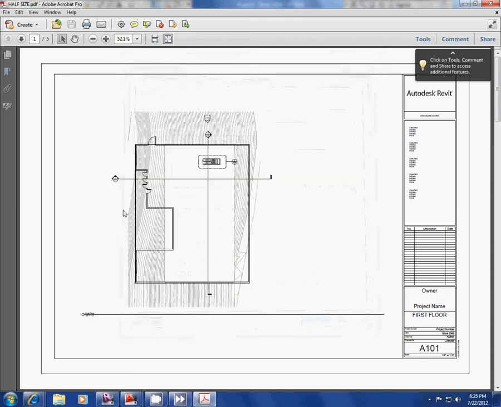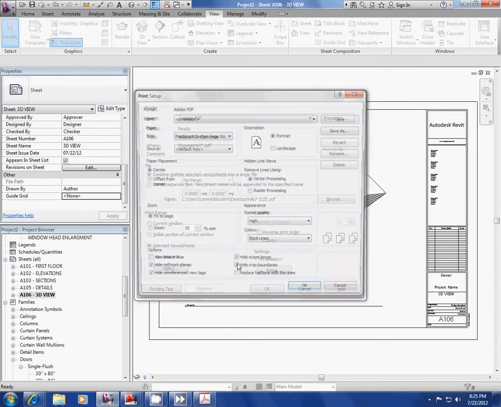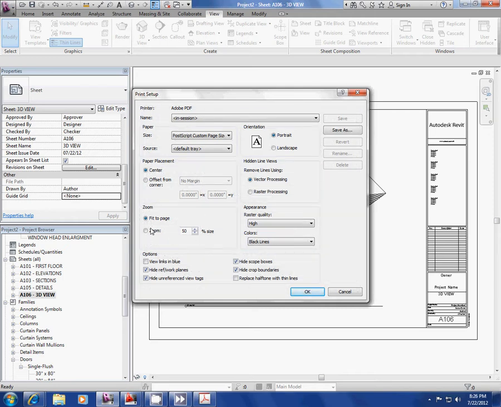So if you had a 22 by 34 full size sheet and you did that at half size, you'd get 11 by 17. And so on and so forth, just kind of matching the scale that I've set up here in Revit. So essentially you want to control that through the zoom setting.